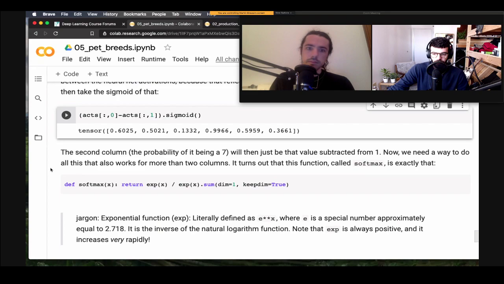Now we need a way to do all that that also works for more than 2 columns. It turns out that this function called softmax does exactly that.